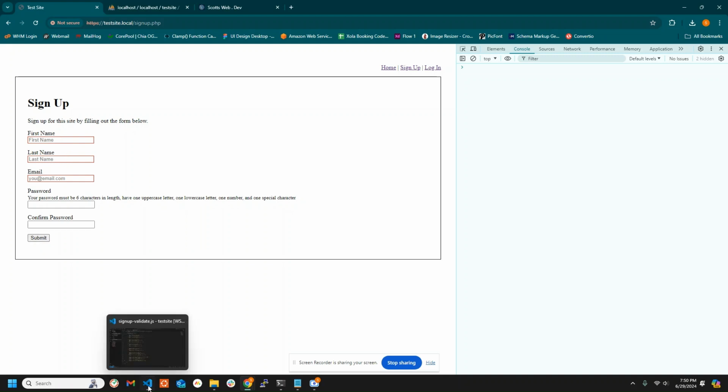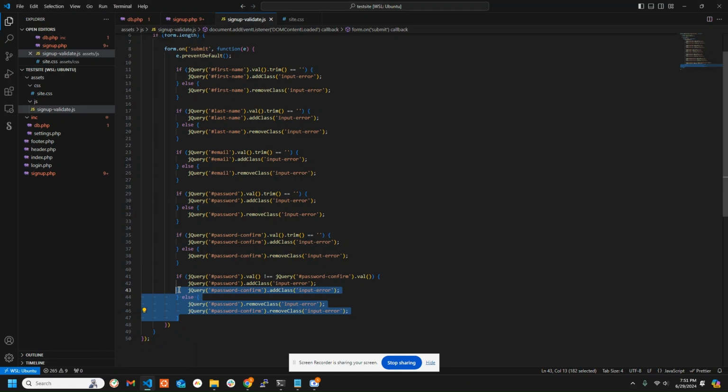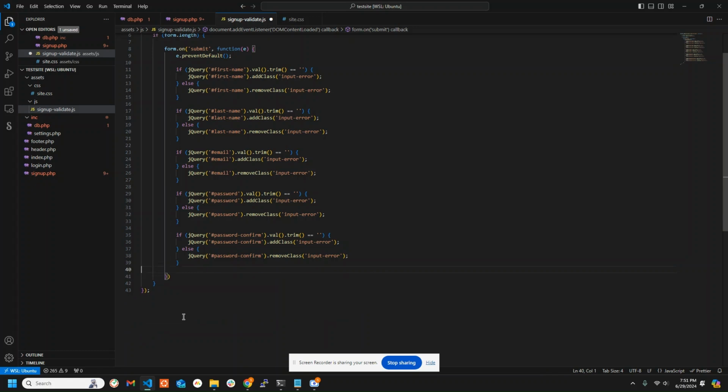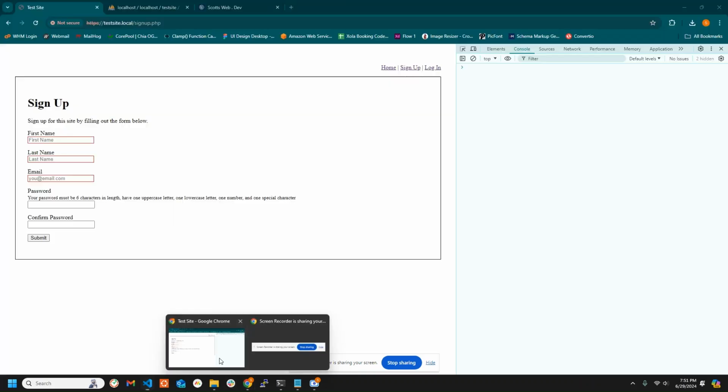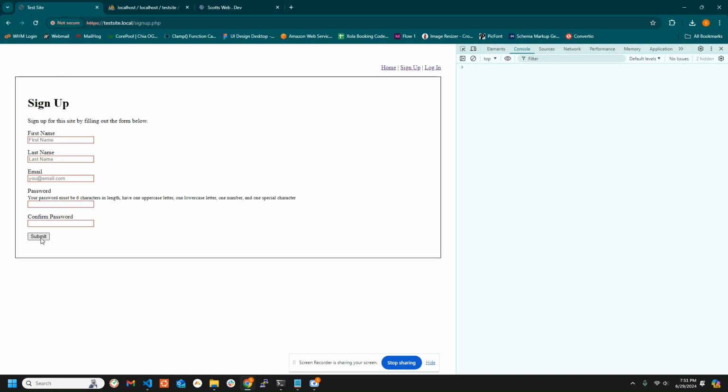So we need to put this inside of the else for if the second password's not empty. That way it still shows up if both of them are empty. And then if I put in passwords that are equal, they'll still show up. So a little bit of logic change there.